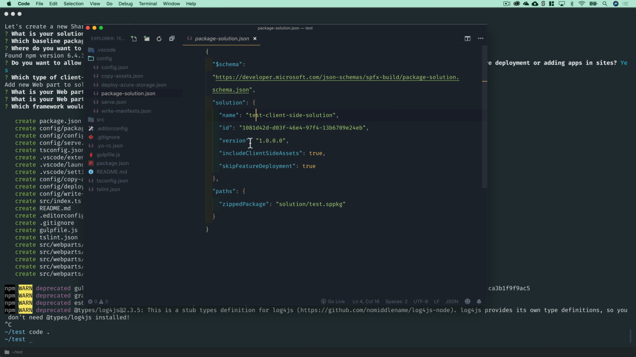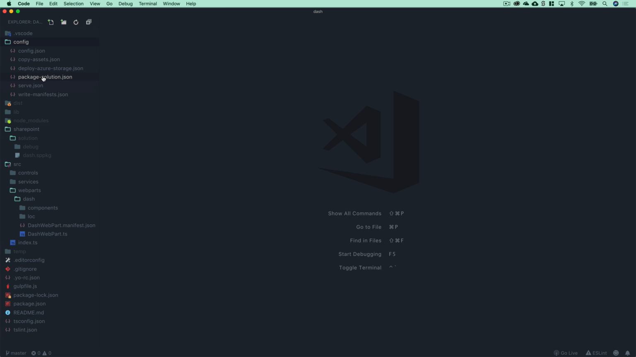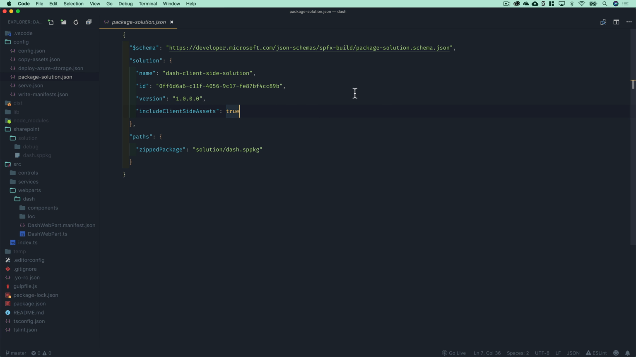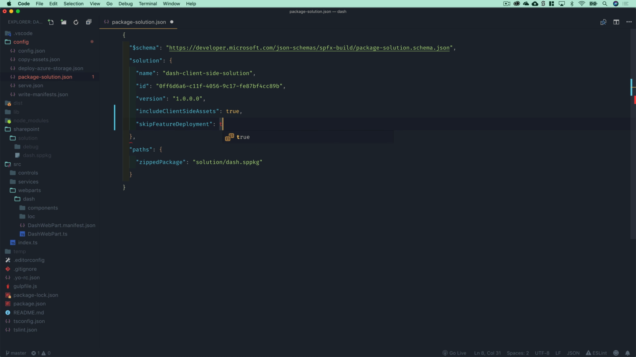And if you want to customize any of this, you can just open up this package solution.json file and change the values, including allowing skipping feature deployment. So if we want to retroactively do that in our solution, we can just close this, and in our config/package solution, we can just add a comma here and say skip feature deployment is true.